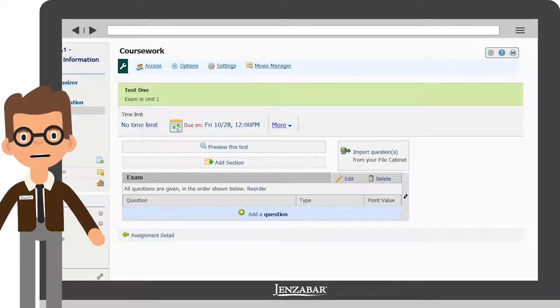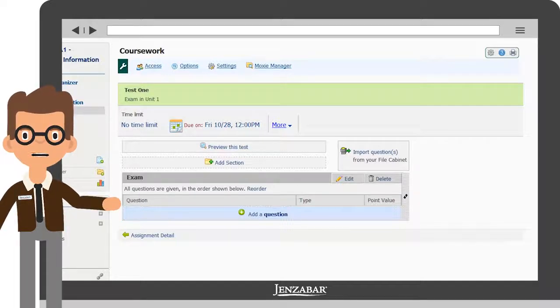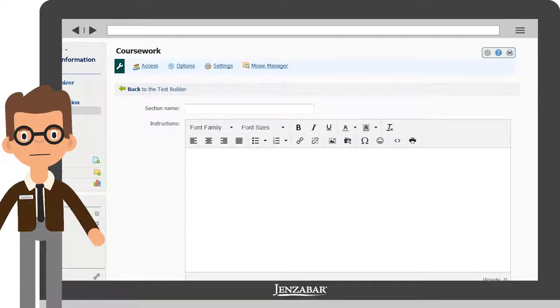In this test builder page, one of the first options is to add a section. My test will have 2 sections, multiple choice and essay. I'll start by adding the section for the multiple choice questions. I'll add a name and instructions for this section.